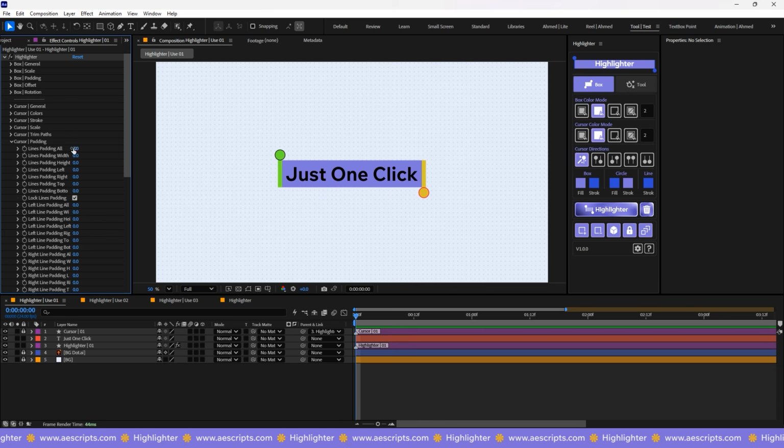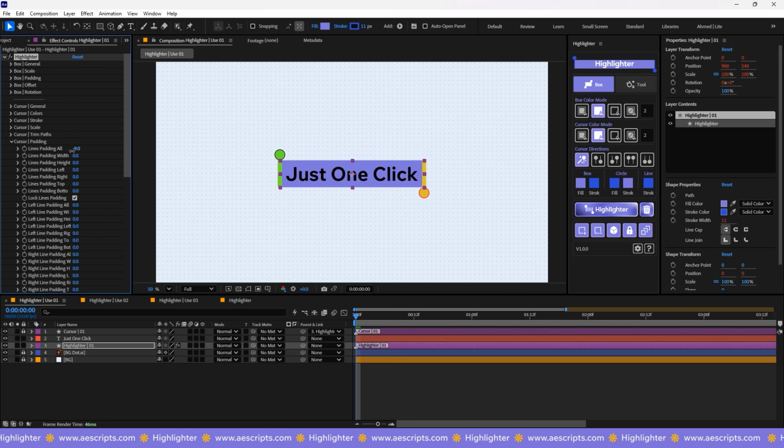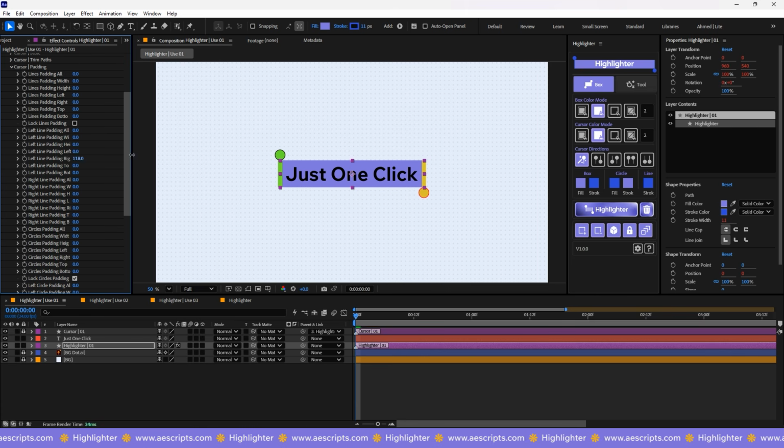The 11th group is cursor padding, which controls adding extra spacing around the cursor lines, all of it, or by width, or height, or from any side. And the exact same controls for the cursor circles.